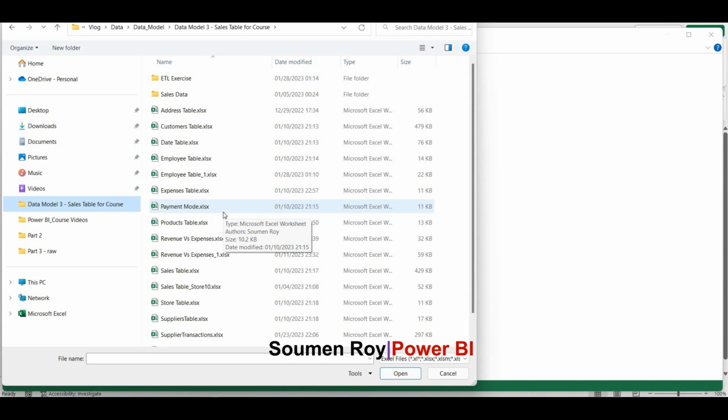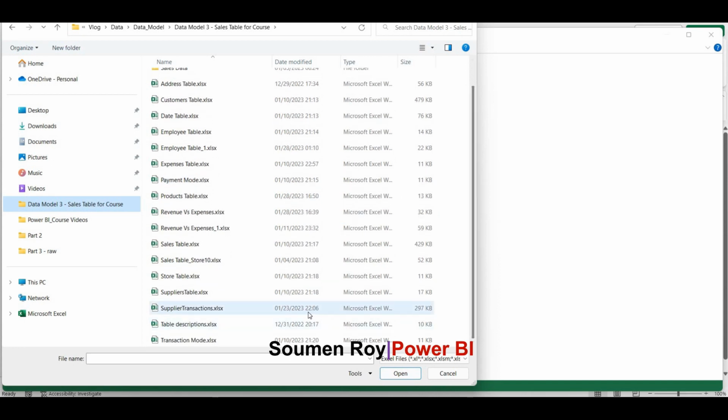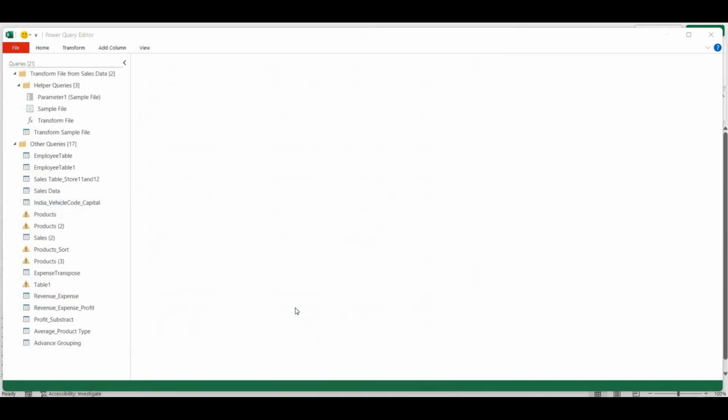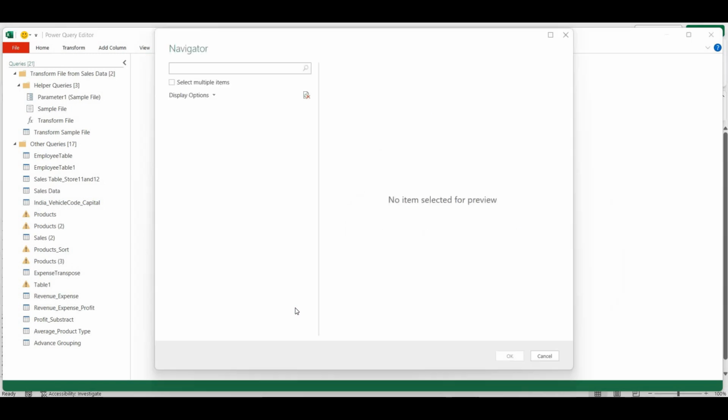And in this case, we want to open the supplier transaction, where we are going to analyze the supplier transactions, whether they are delivering on time or not. It is in table format, so I'll choose the table and click on OK.